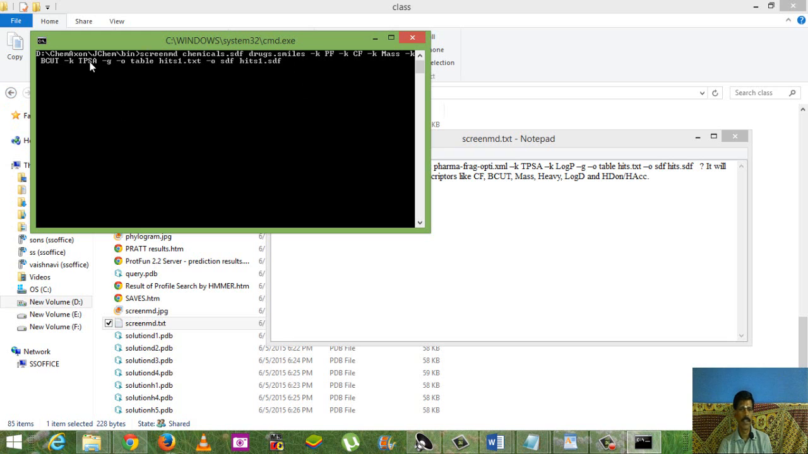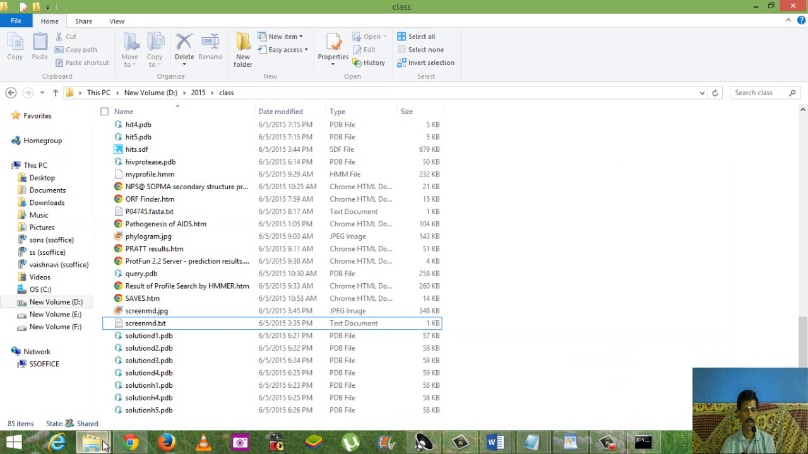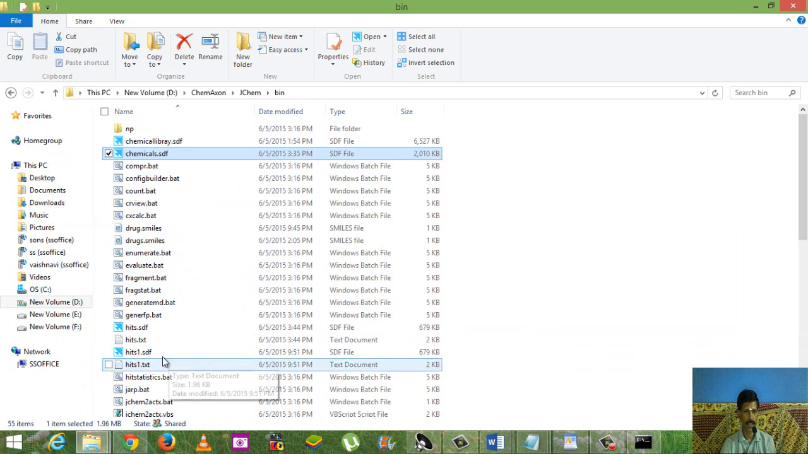After typing all the parameters, you can just press enter. If everything goes nicely, you will get the command line again without any error. If any error arises, it reports the error. If no error arises, it goes to the next command. See, now the program is going to end without any error. In the bin folder, you can see the two files are newly created: the hits1.sdf file and the hits1.txt file.